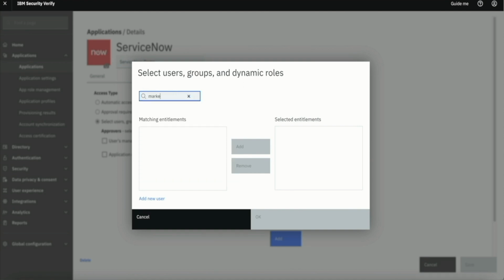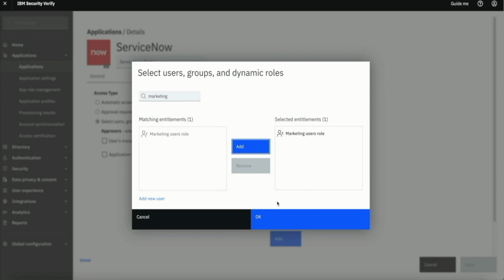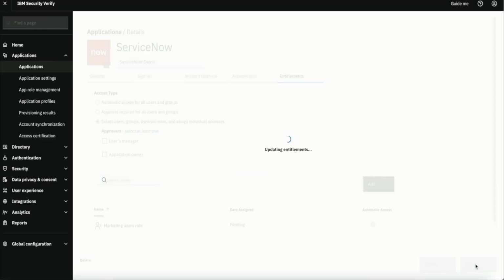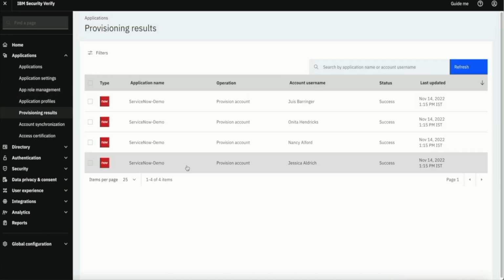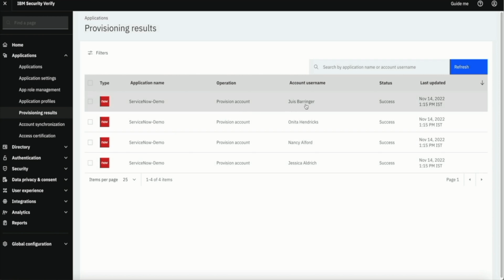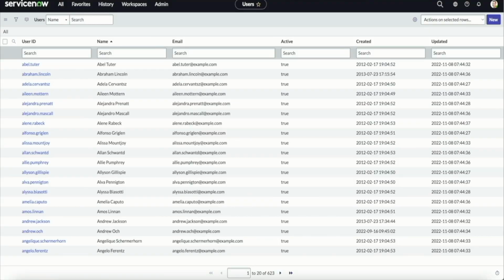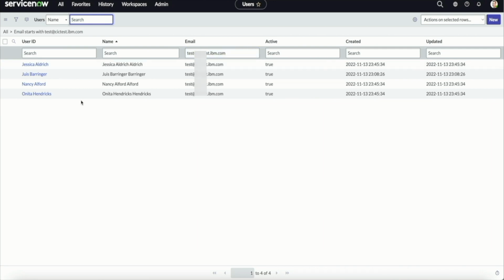So let's go ahead and select the marketing role, select to add it, and save your changes. Now what this will be doing internally is, since we have assigned the dynamic roles to the application, all the members of this dynamic role will automatically be assigned to this application, and hence you can see the provision account event has been triggered for all of those dynamic role members. We can also go onto the application interface and observe that new accounts have been added for all these members who were there as part of the dynamic role.